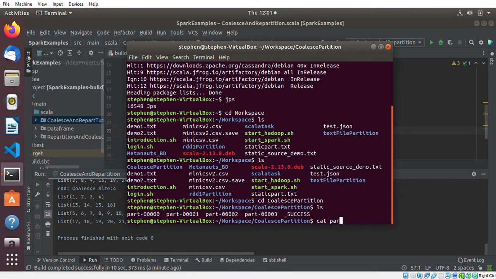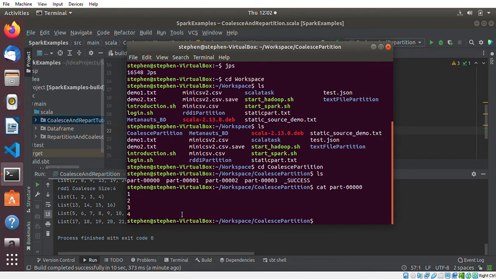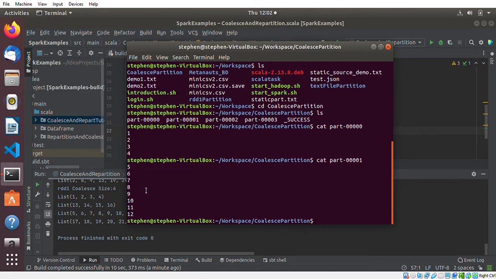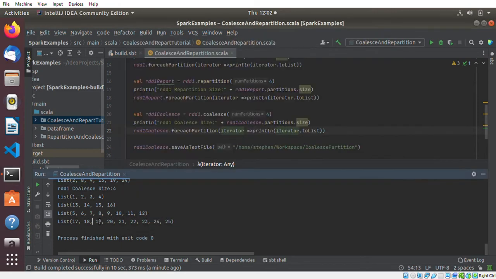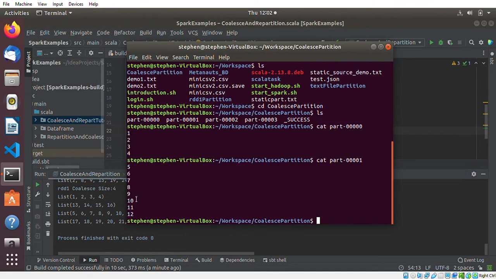part-00000. So 1, 2, 3, 4, and the second partition, which is part-00001, we have 5, 6, 7, 8, 9. So you can see the data is moved from 5, 6, 7, 8, 9, 10, 11, 12, right? So that is what the second partition is.